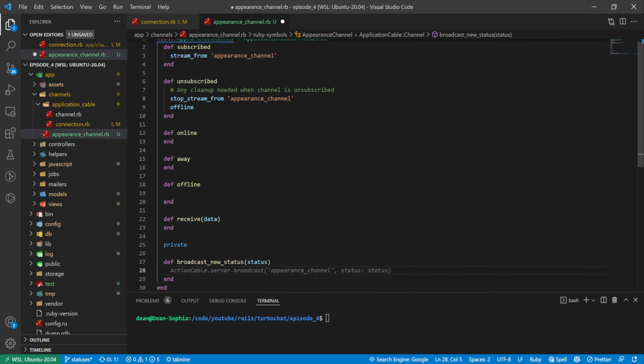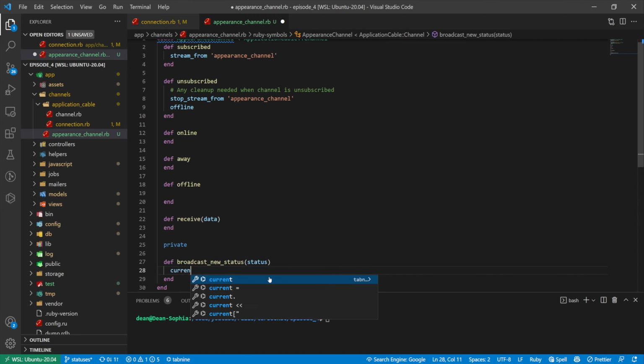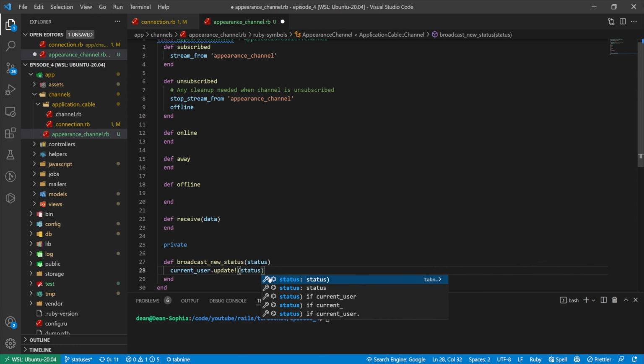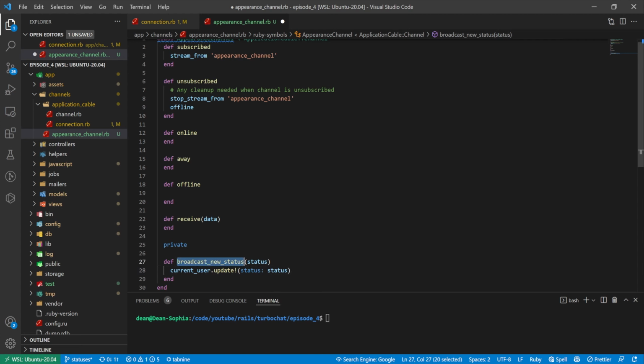We'll start at the bottom here. So we take in a status, and then we want to call current_user.update! with status of status. So we just want to run this update whenever the broadcast is called.